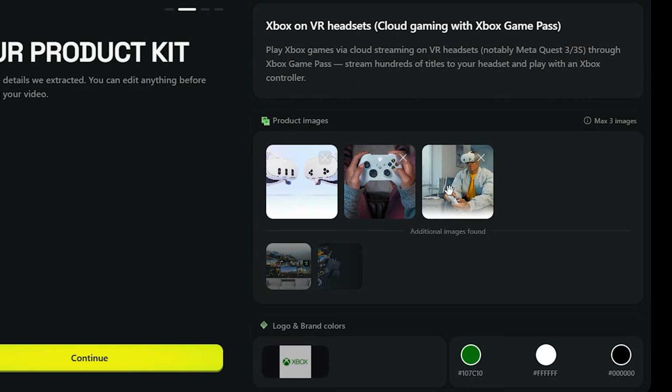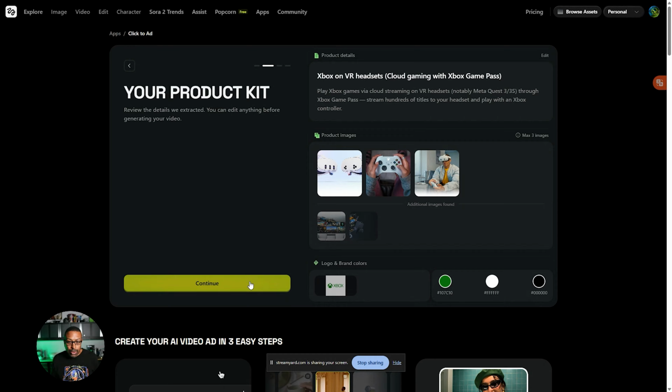So you can choose these images. I think these are actually three great images, so I'm going to leave them. But it also gives you an option for choosing some of the other images on the site. You have the brand logo here. It says Xbox. You choose the colors. You can actually change the colors here if you want. We're going to leave these because these actually match Xbox colors pretty well. And then you're going to hit continue.